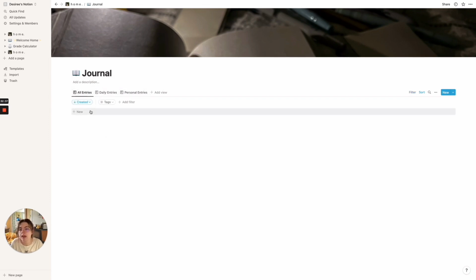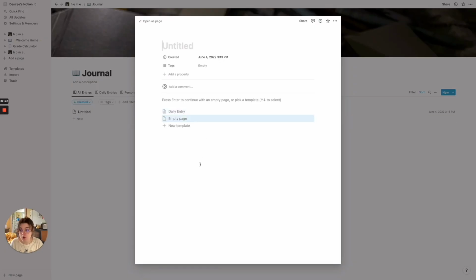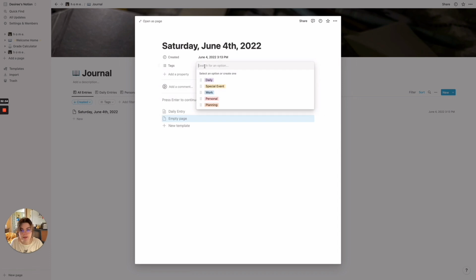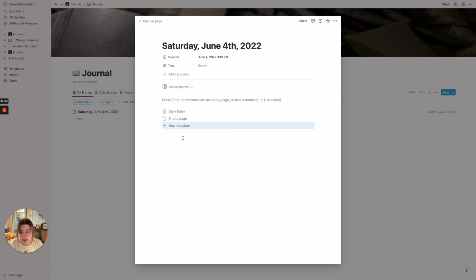This is because you can add tags to your entries. So let's just create one just for the sake of showing you. I'm gonna name this, I'm gonna use the date, and today is Saturday, June 4th, 2022. And tags, there is daily, special event, work, personal, planning. You can choose whatever you want. And then here, there is daily entry, an empty page, or a new template. And you can choose whichever one you want to do. So we're just going to do daily entry, and it's going to call this daily.